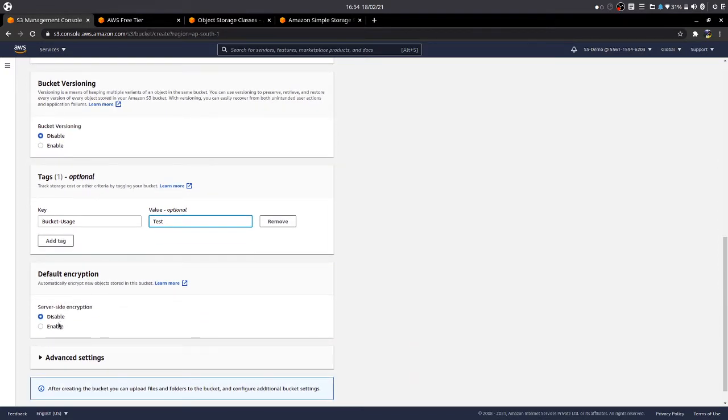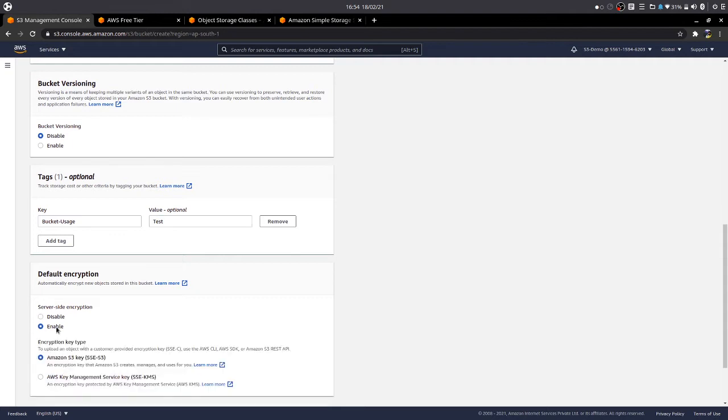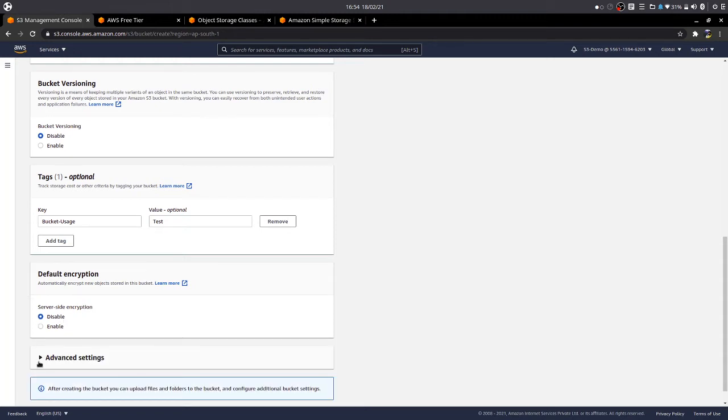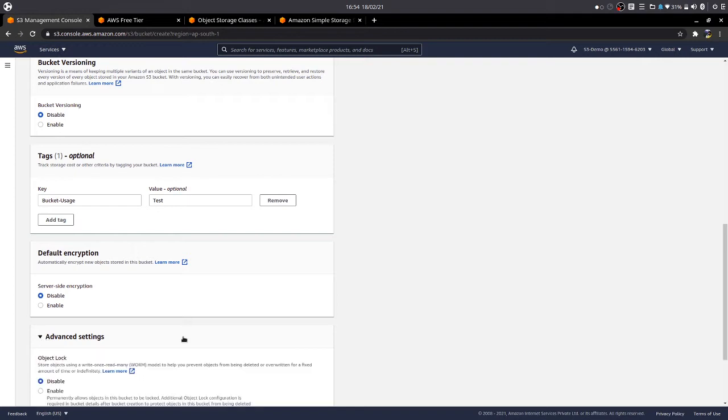Encryption for your bucket: if you enable encryption, it means that the data at rest would be encrypted. There are two types of encryption, which are Amazon S3 key encryption, which is SSE-S3, and the AWS KMS encryption, which is SSE-KMS. It will help you secure your data and encrypt your data at rest. For this demo, we are going to disable it because we don't require any encryption.